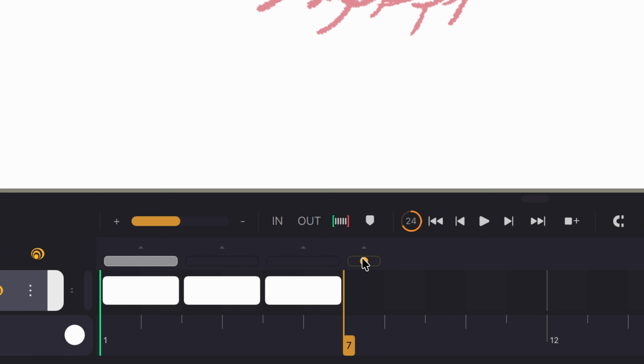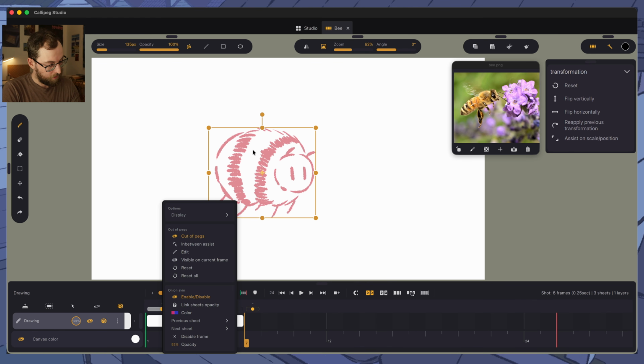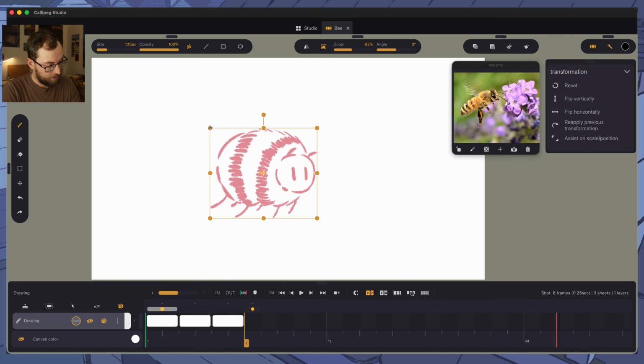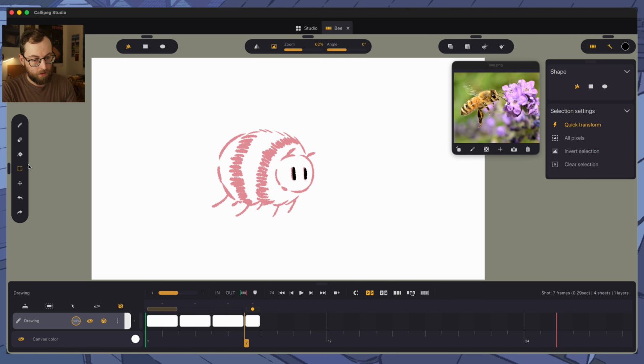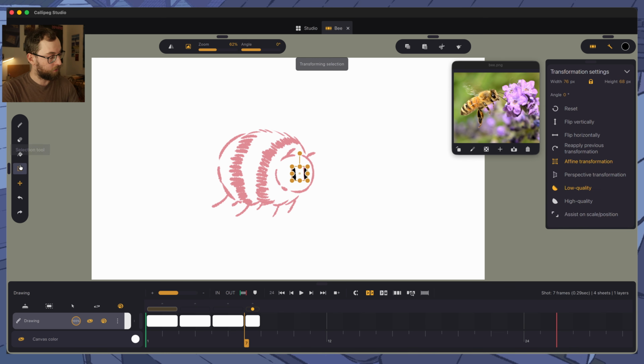And to enable the onion pegs, you can just tap here. It's enabled when there is a dot in it. So I will just put it a bit more like this, validate by tapping on it. And then I want to make it a bit more rotating, so I can select with the selection tool. You can see here in the tool options that it changes depending on what you are using.